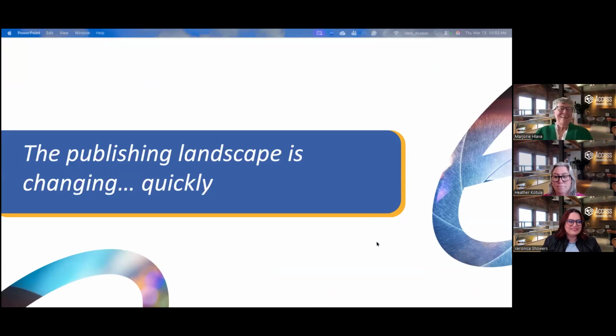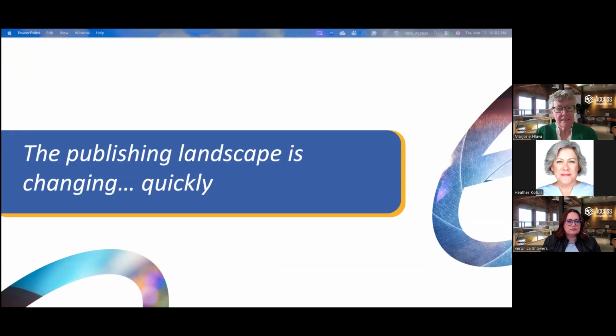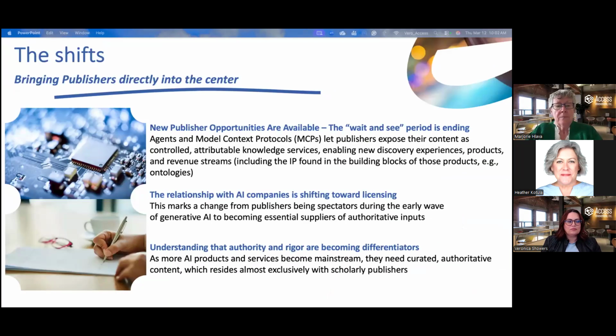That's correct. So what I want to talk about as kind of a level setting is that the publishing landscape is changing and changing very quickly. For the past 500 or so years since Gutenberg, everybody's been able to share the printed page, but things are changing. There's a lot of new opportunities available, and the time for wait and see, at least from our point of view, has changed.